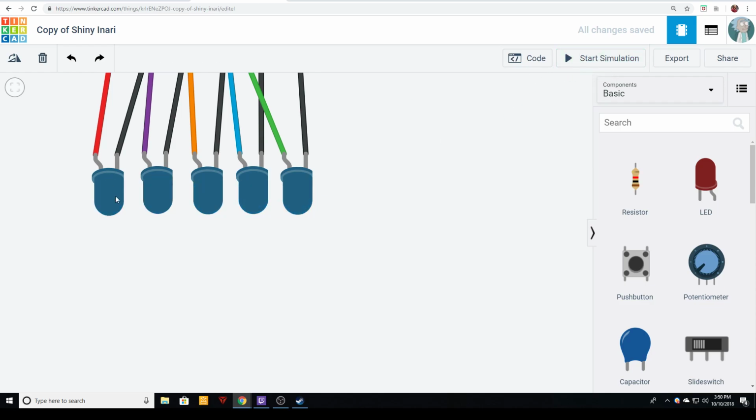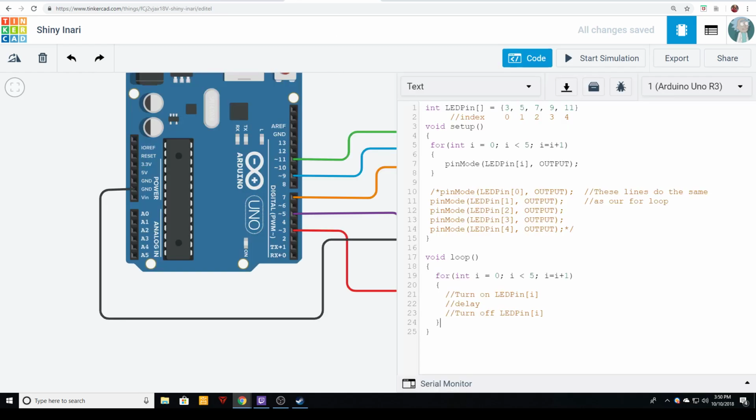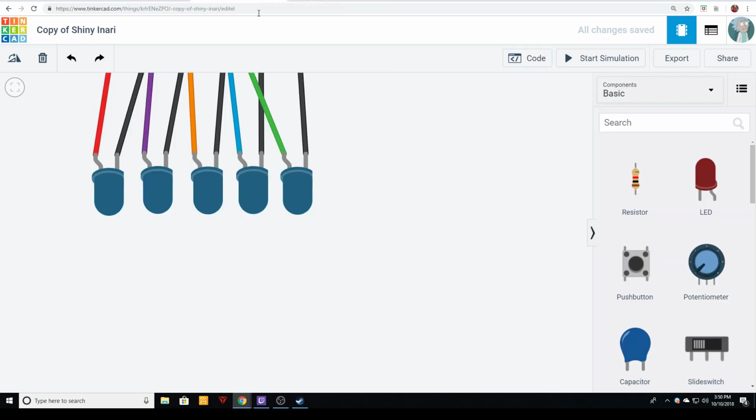And I'll stop the simulation so we can talk about it. So it turns pin 1 on, turns it off, and at the same time turns the next one on. Turns it off, at the same time turns the next one on, turns it off, turns this one on, turns it off, turns that one on. Now, if I only had that single for loop, then the program would not do the forward and then back.